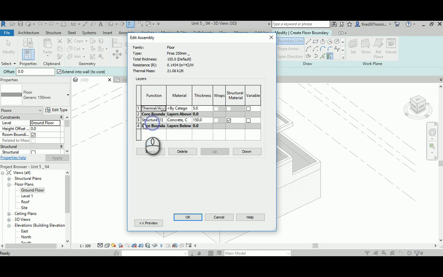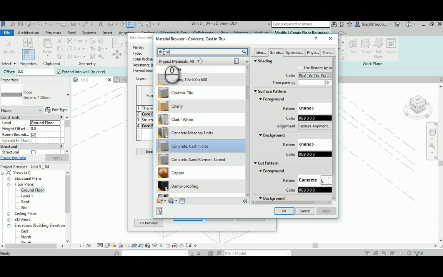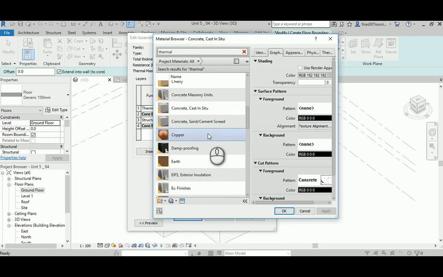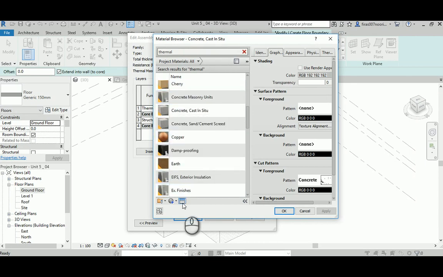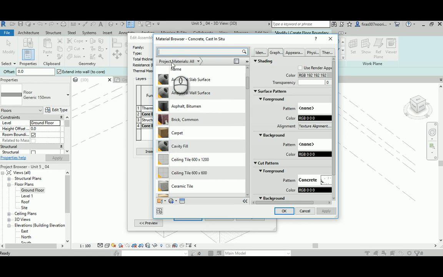That's the layer, 5 millimeter. You can pick whatever you want. I don't know, let's go thermal, any thermal insulation. No, not really. You can go ahead and load it from the library, or duplicate any material and rename it, as I showed you in the previous wall type making. So I'm just going to avoid that and probably just hit concrete for now.